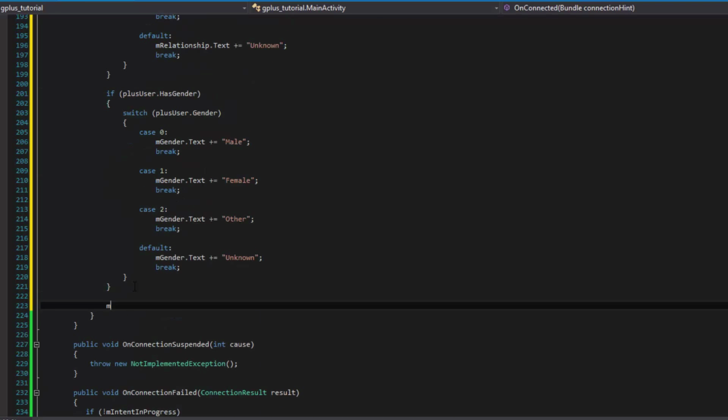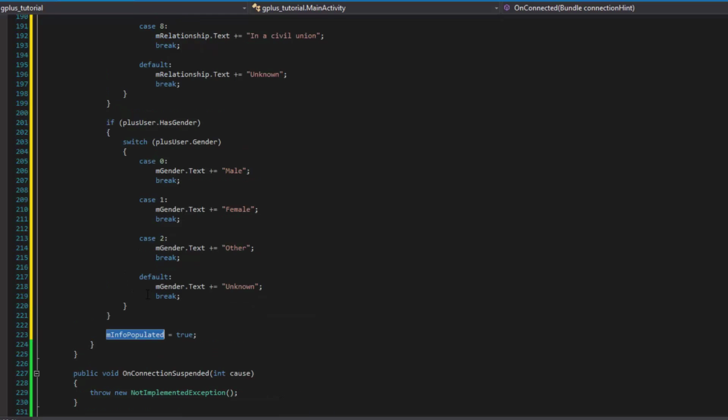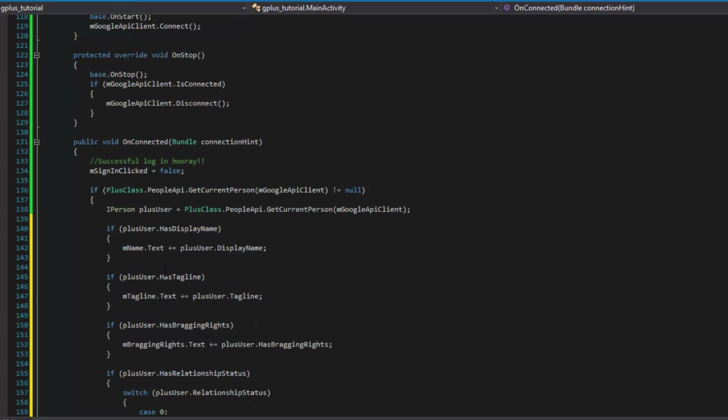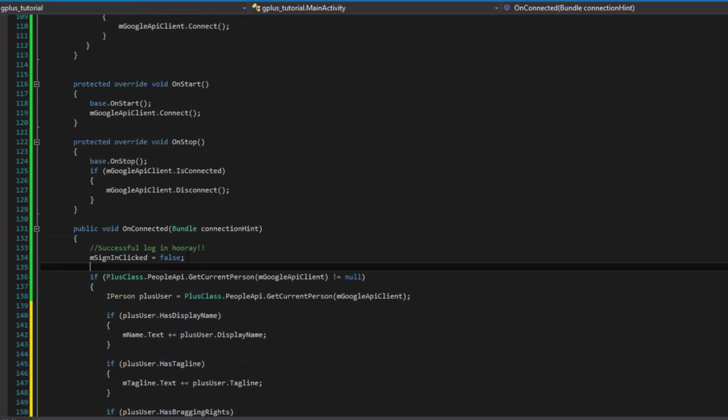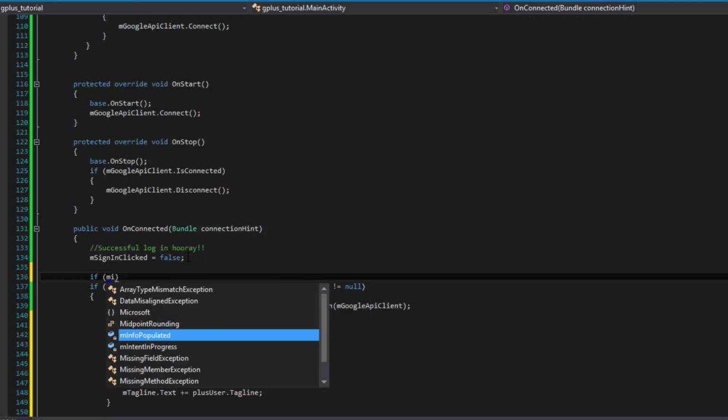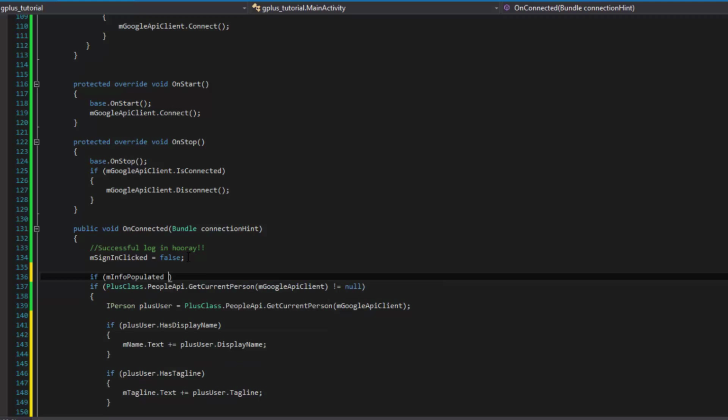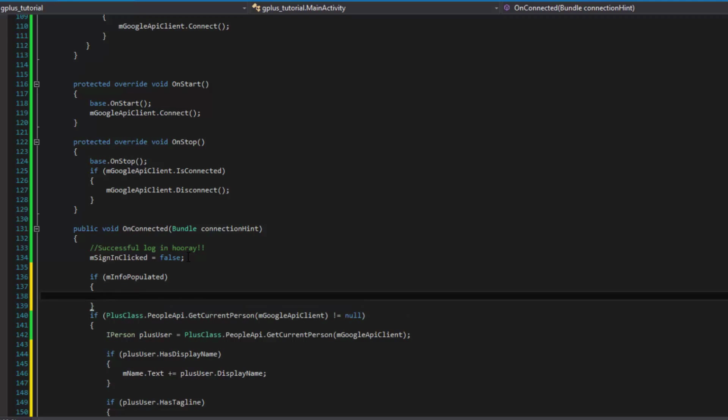And now what we're going to do is set a flag to true. So this is minfo populated. We added that in the last tutorial, by the way. What this is doing is concatenating. And every time it connects, we don't want it to, like, if you stop and you go to on start, it'll connect again when it resumes, and then it'll just concatenate it all over again. And we don't want that. So all I do is add a flag so that the info is populated only once per connect.